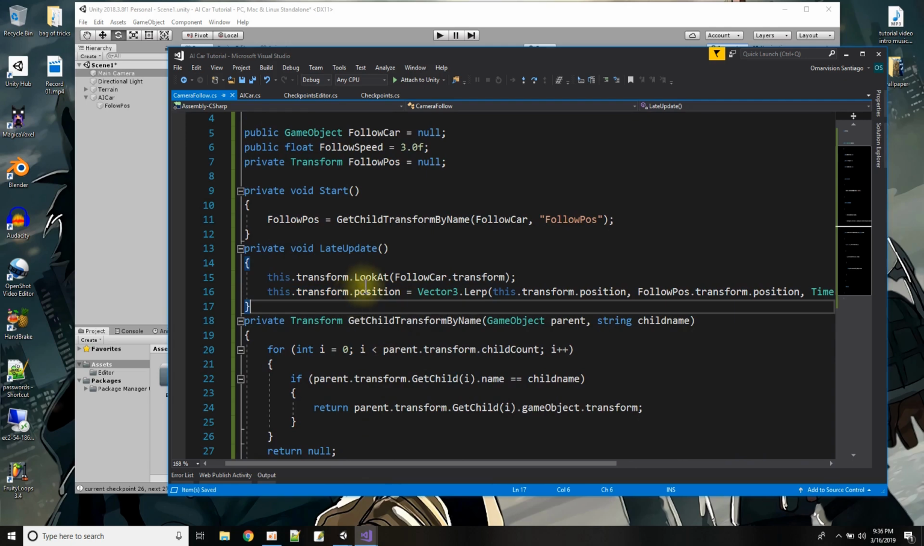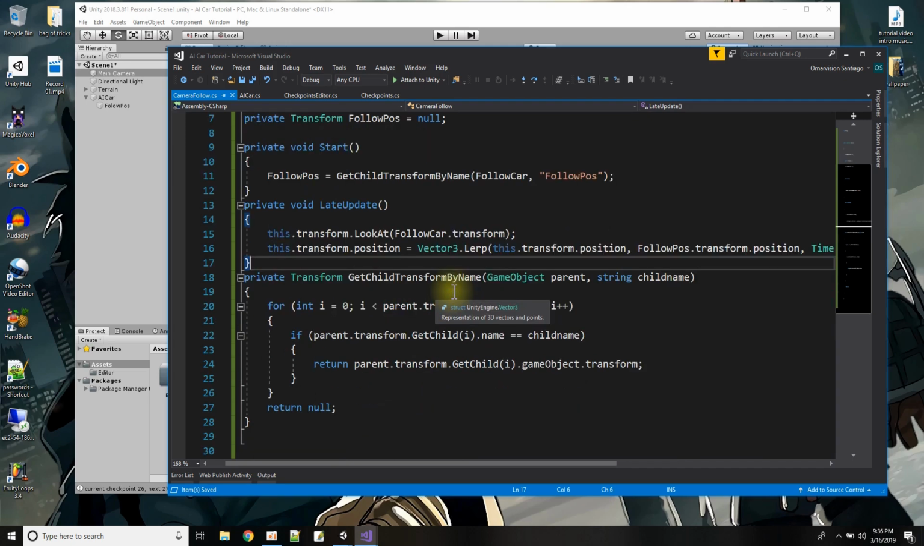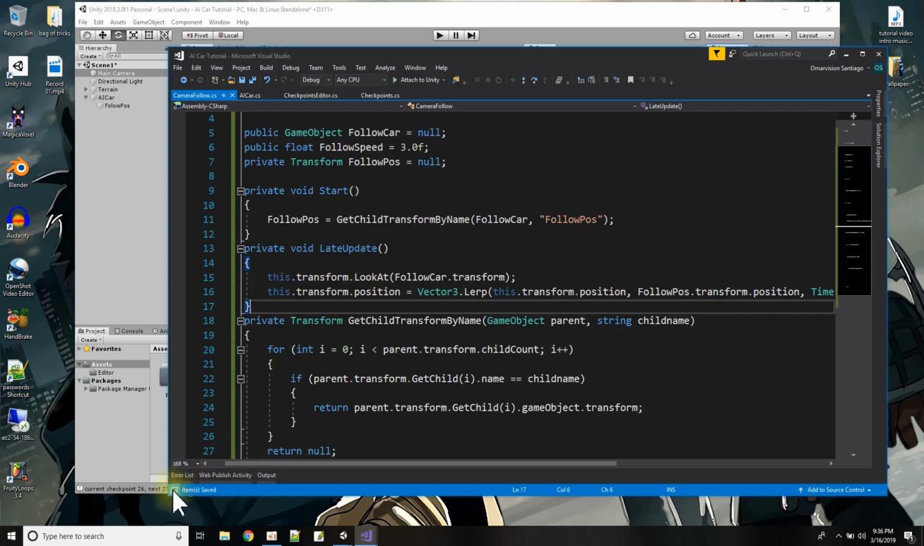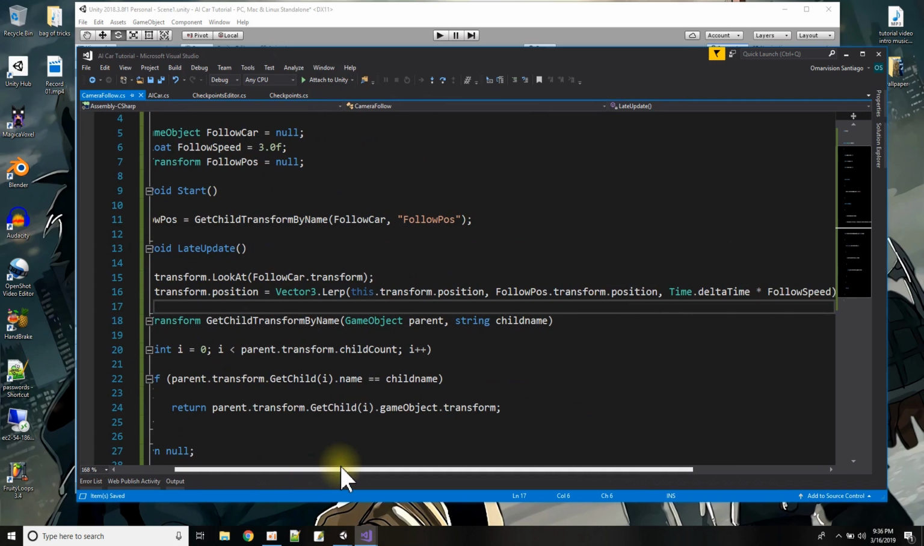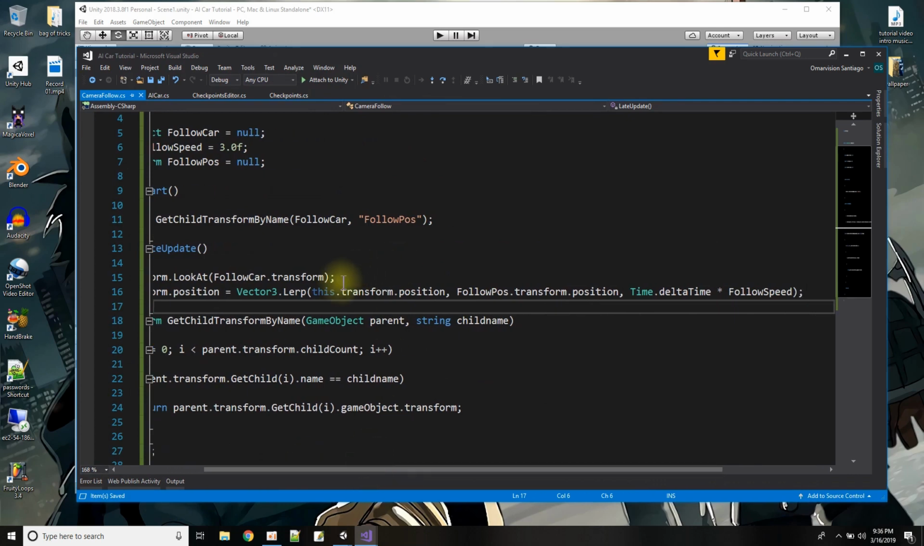All right, but I don't just say that the camera equals that follow position, because then the camera would move really jerky. So what I do is I tell the camera to lerp. That's like move in a position between where it is to where I want it to go. And this is how much it moves in that position.